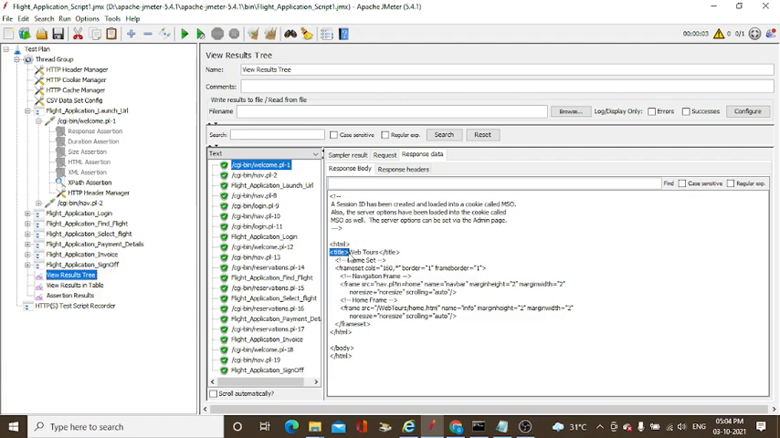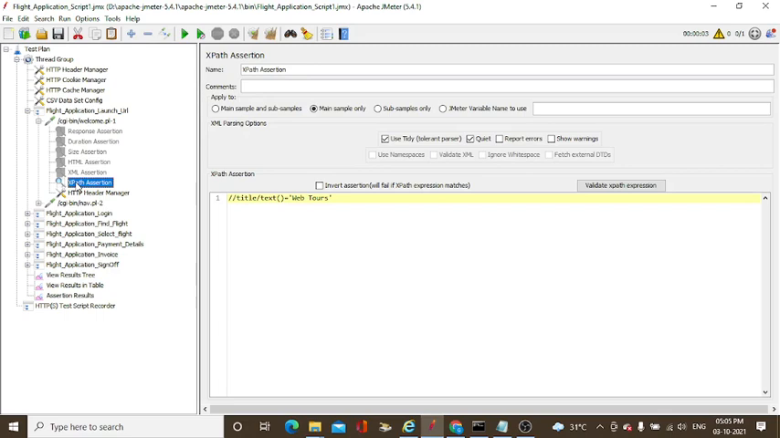I need to verify this one only. The main target is this one, Web Tours. I could give it directly to the response assertion also, but I need to check at the XPath level. Okay, I can use the XPath assertion. I need to verify Web Tours. In that situation you need to add the XPath assertion to the specific request and give it the title. How do you give the title and text? Write text() equal to, in single quotes, Web Tours.